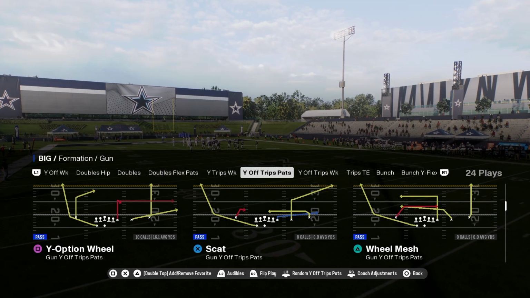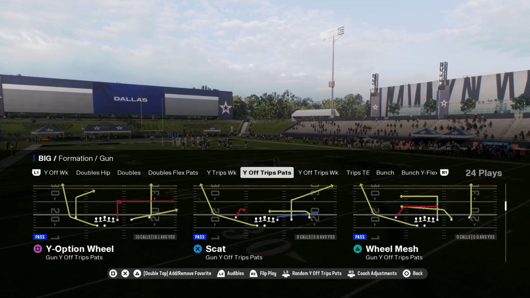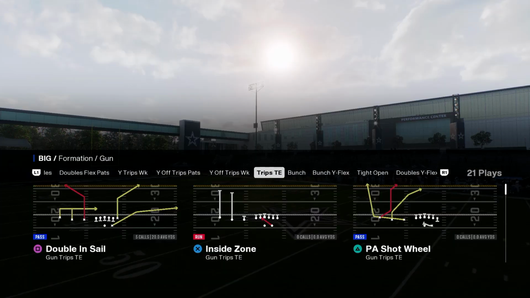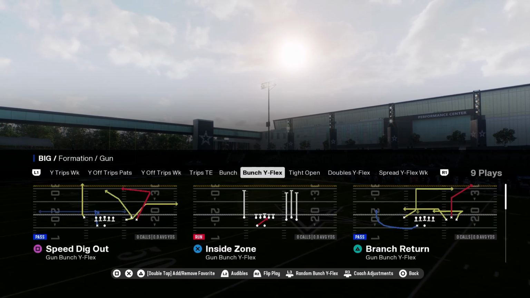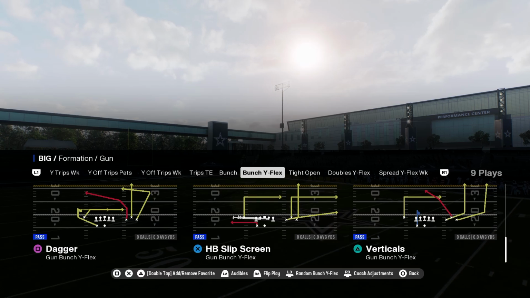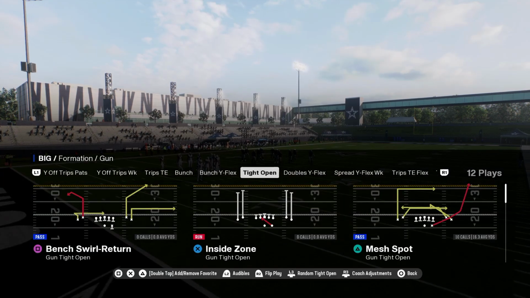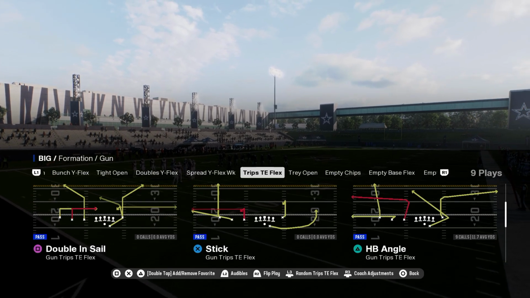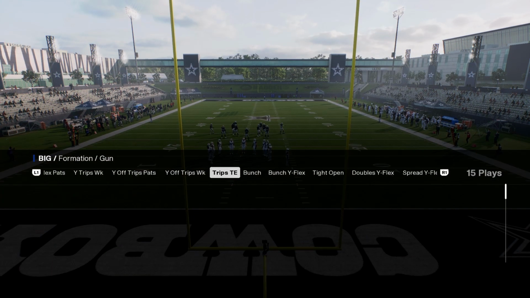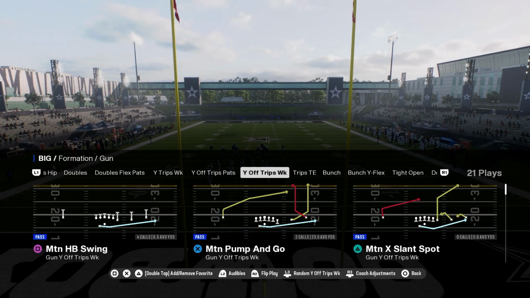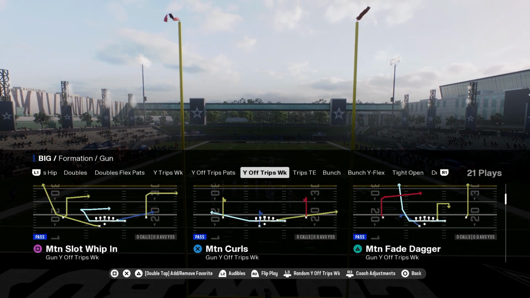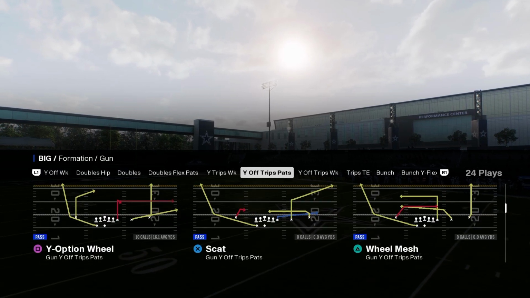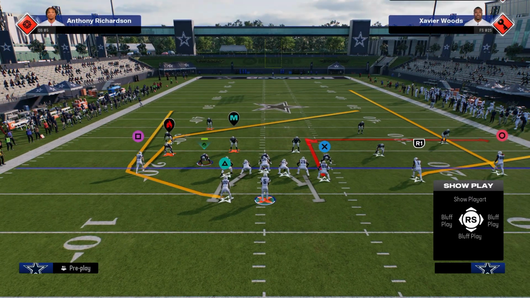Another really underrated piece of this offense is you have some actually really decent audibles in here. You have trips tied in, you have bunch Y flex, which is a really nice formation to audible into. You have tight open, so you can audible around within this offense pretty easily and have some nice plays to be able to go to. Also you have Y off trips weak, which has some auto motion plays that are kind of good as well.